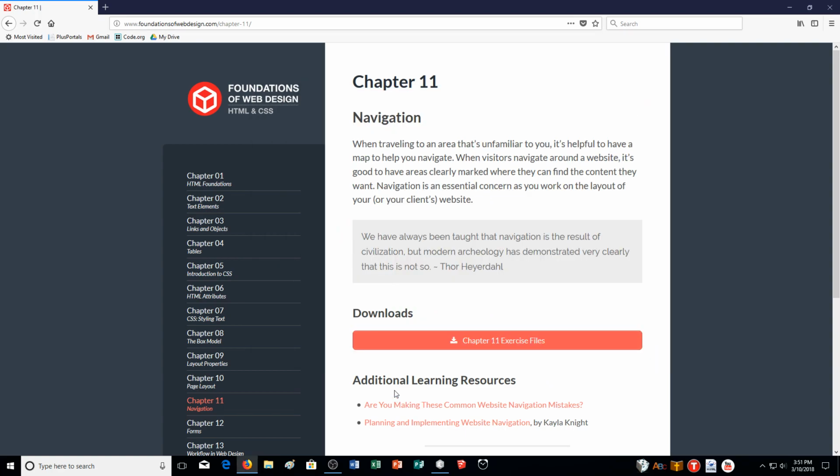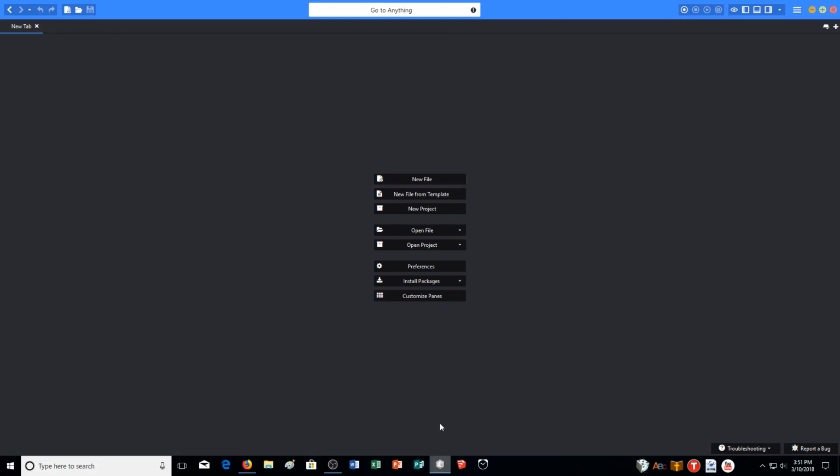Alright, so now that that's taken care of, in Komodo Edit I'm going to bring that up, and we can see here Chapter 11. When traveling to an area that's unfamiliar to you, it's helpful to have a map to navigate around with. When visitors navigate around a website, it's good to have areas clearly marked where they can find the content they want. Navigation is an essential concern as you work on the layout of your and your client's website if you were to do this as a job.